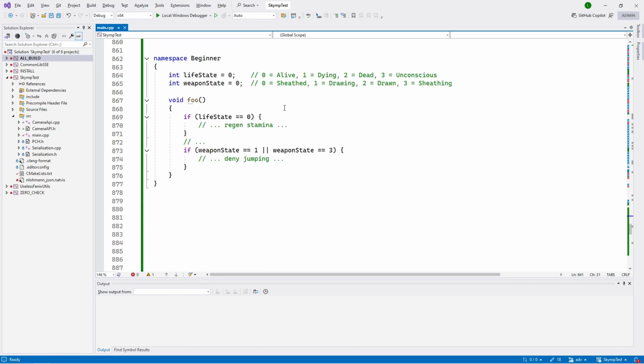Let's start with the motivation. A player has several states: alive, dying, dead, unconscious. And the player's weapon also has several states: sheathed, drawing, drawn, sheathing. To handle these states, a beginner would create two int variables, life state and weapon state, and keep the mapping of number to their meanings in their head. These constants would be used in the code. They are also called magic numbers. Their meaning isn't clear at the first glance.